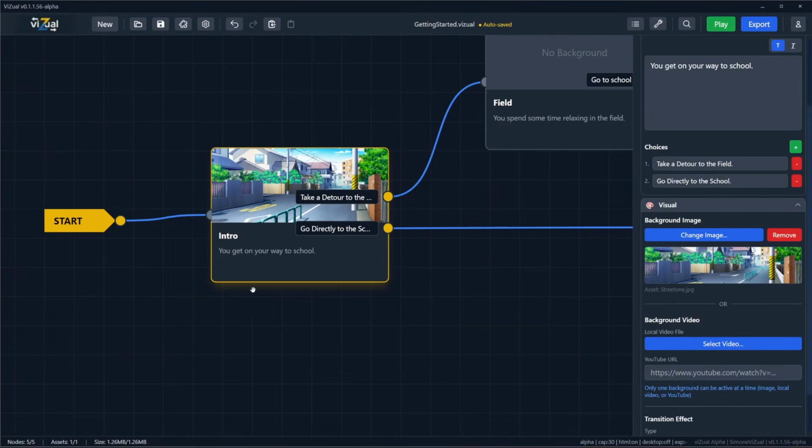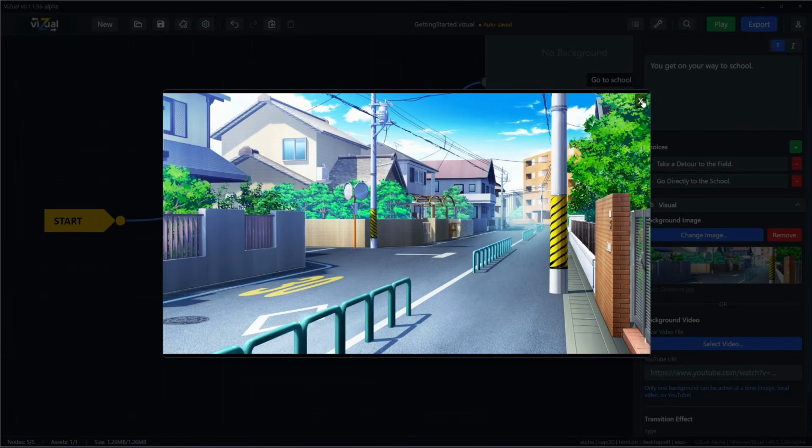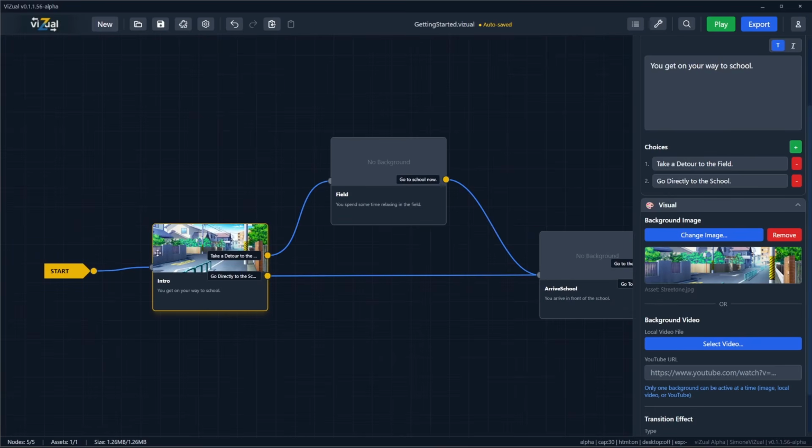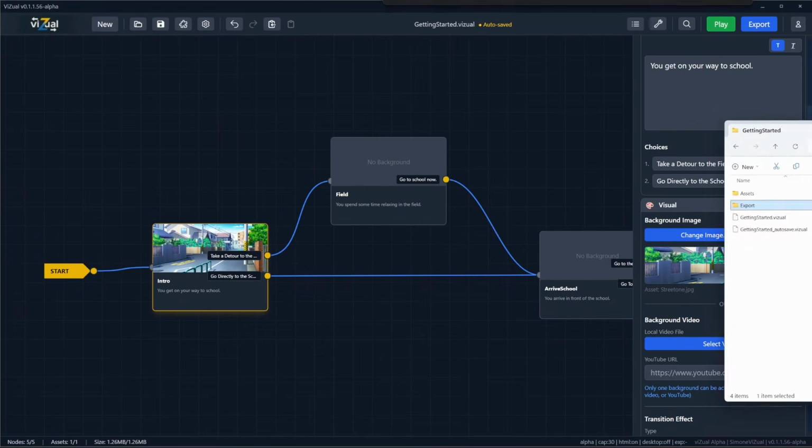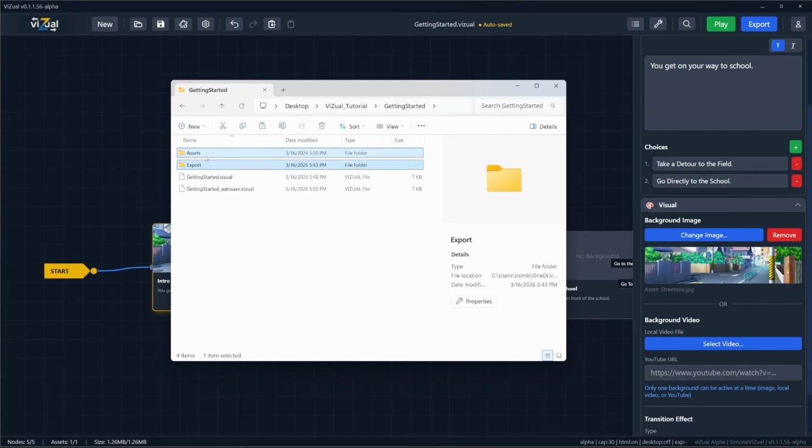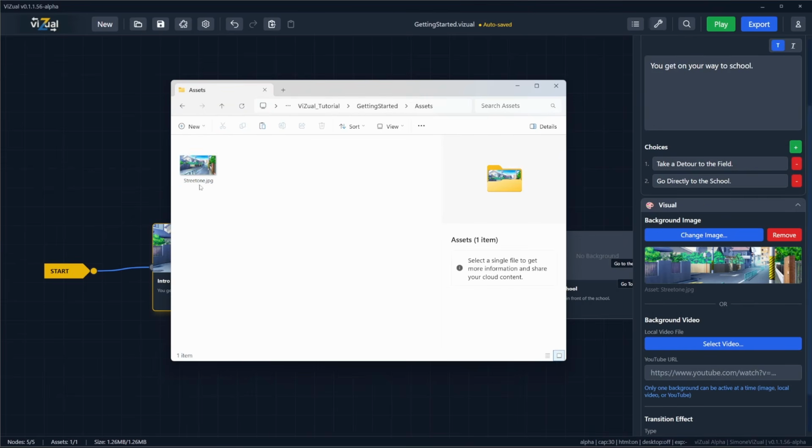And you can see that automatically the story tile gets the picture. You can also double click in here to preview it. And so you'll start seeing visually what you are building. Now I want to show you something here. If I open back my folder and asset, you can see that the file has been copied from the folder I picked to the folder of the project. This will help ViZual to work more efficiently by having all these assets in the same place, but also will help export the project more easily. Basically everything is contained inside that folder.